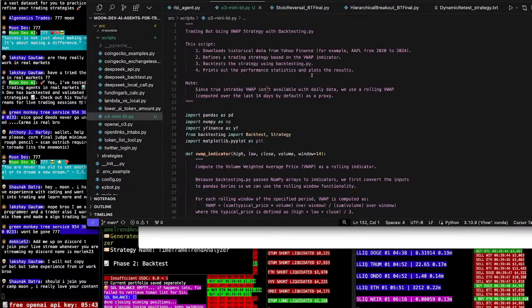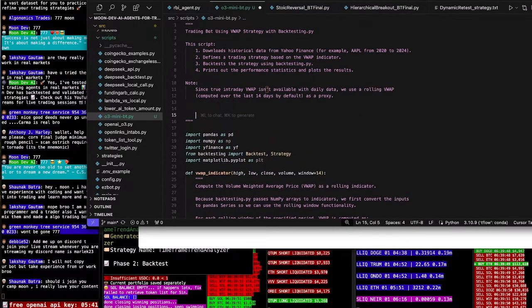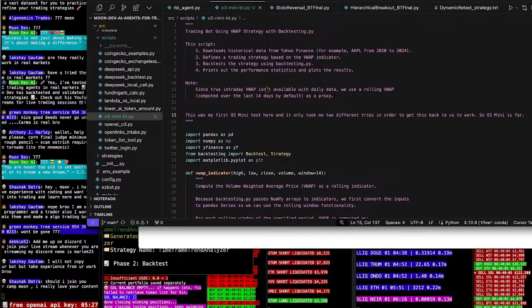This is a backtest, and this was my first o3-mini test here, and it only took me 2 different tries in order to get this backtest to work. So o3-mini is fire. Okay, so you can have this backtest too, dude.